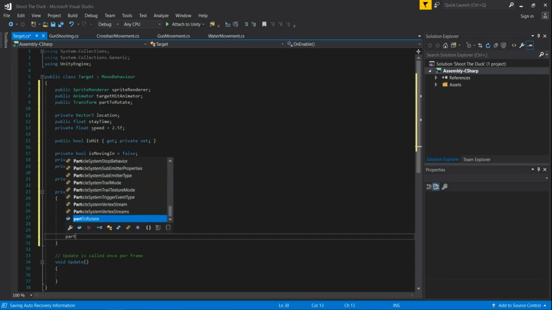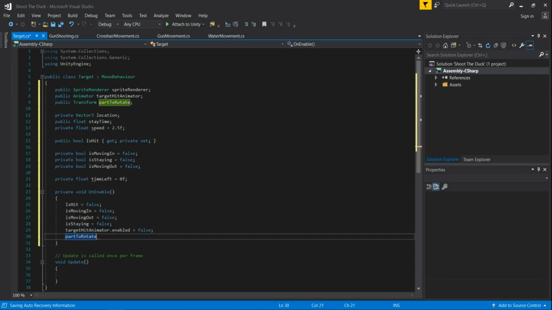And then we need to use our partToRotate. That is the piece of graphics of our target that needs to be rotated. We pass here .rotation, and then equals Quaternion.identity, which simply means we do not want any rotation currently. So this partToRotate's rotation will be set to 0. This Quaternion.identity simply means no rotation for that game object.